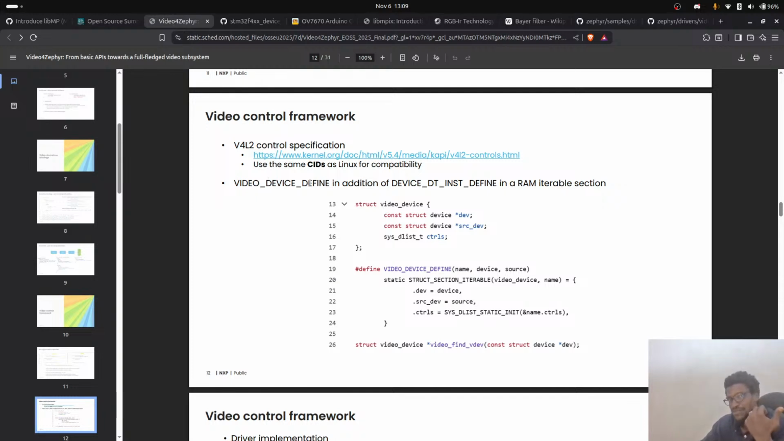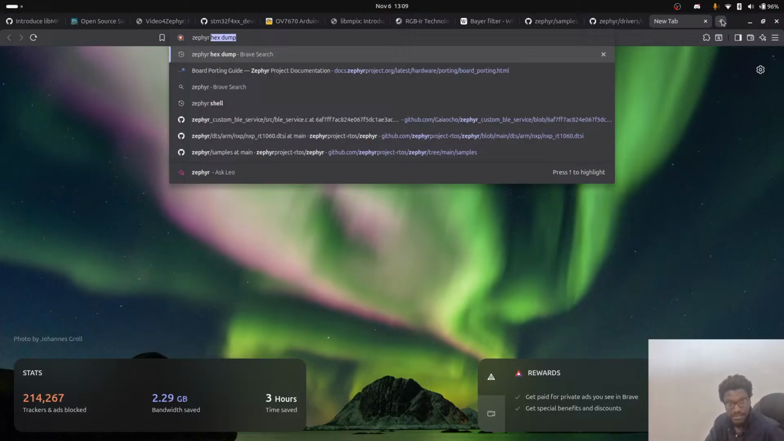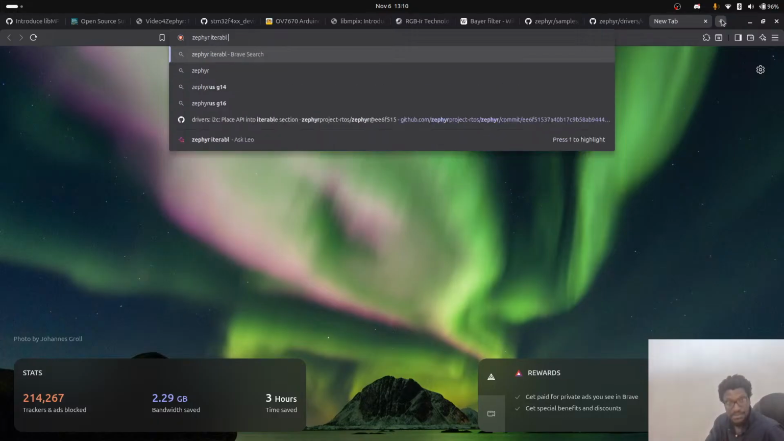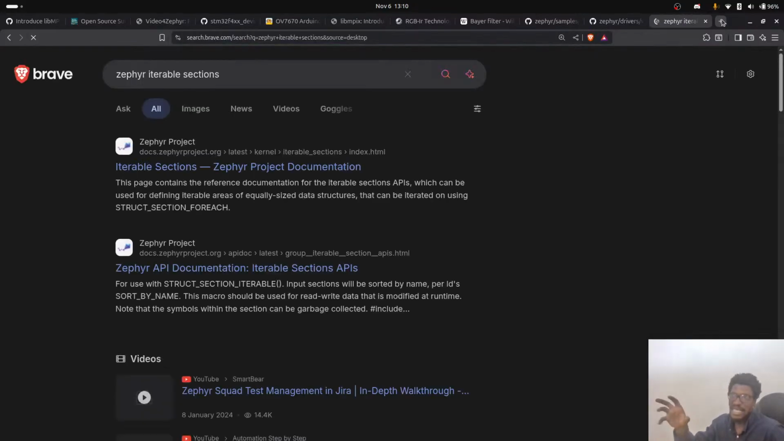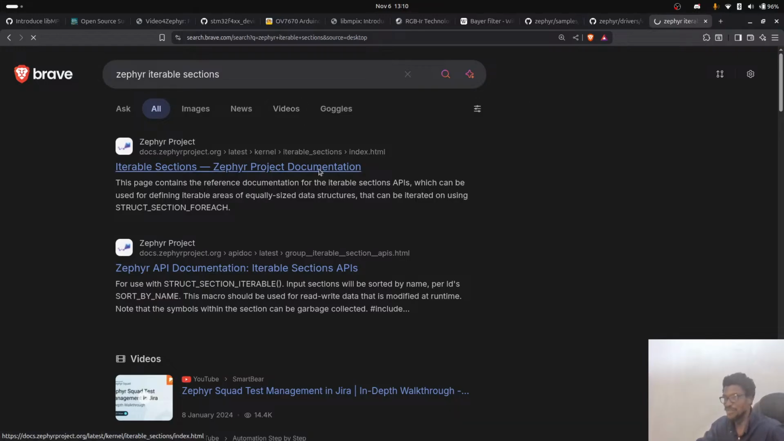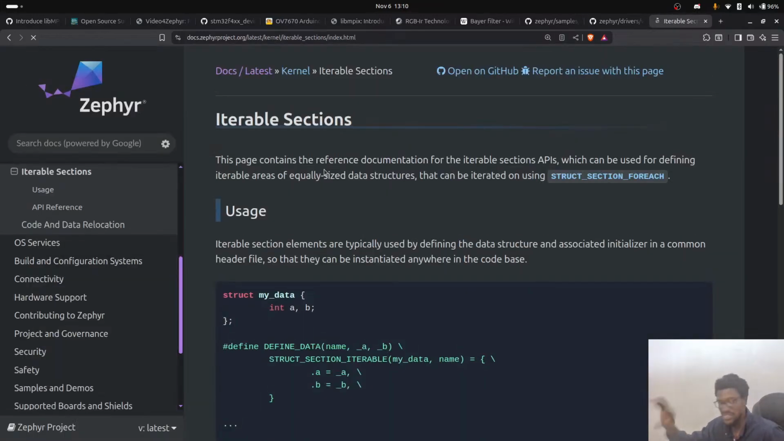So video device define, in addition to the DT_INST_DEFINE, is defined in a RAM iterable section. And an iterable section is basically, I'll just look at the Zephyr docs on iterable sections. It's a fancy thing where a script goes through all the code and collects all the structs that have been defined as devices and puts them in a place where they can be reusable.